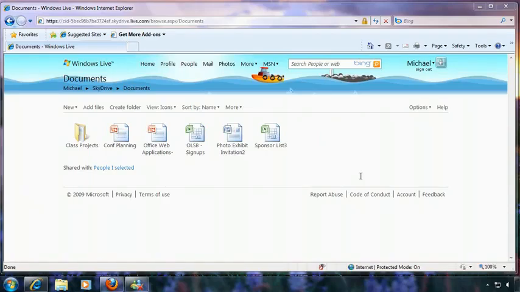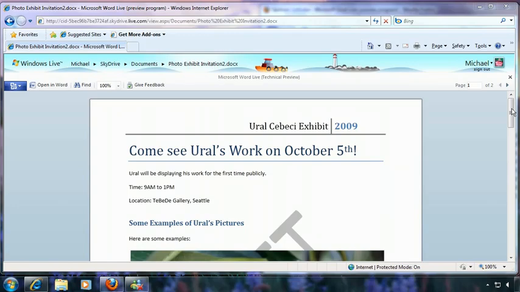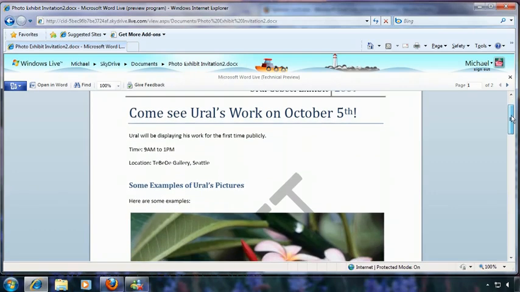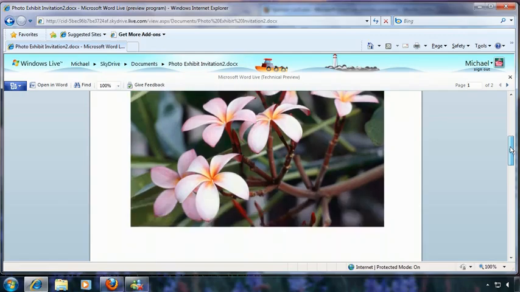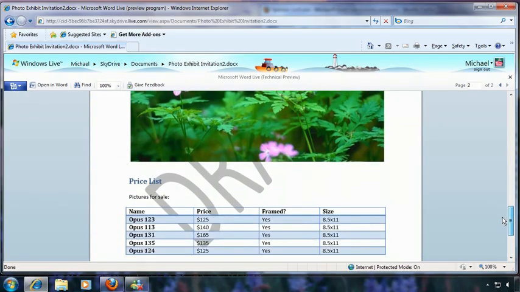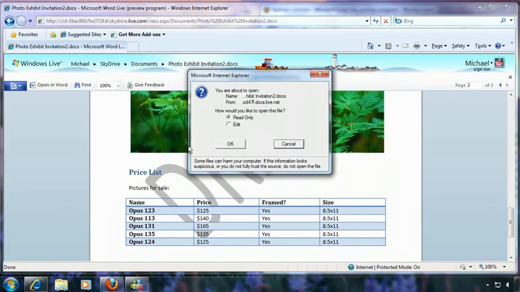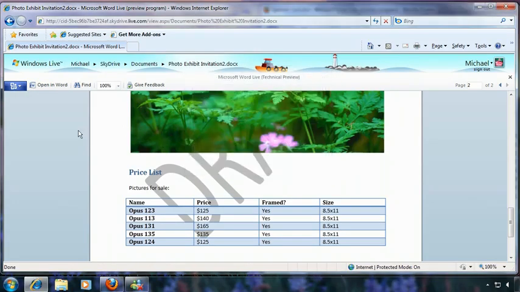I'm now in my Documents folder on SkyDrive. You can see I have a variety of different Office documents in there. Let's take a look at the Word web application. I just opened up a file that a friend shared with me, and what you see in the browser is just the same as you'd see in the desktop application. You get page numbers, you get high-fidelity pictures, you get tables. You're also able to open up this document in the desktop application, and you're also able to print.